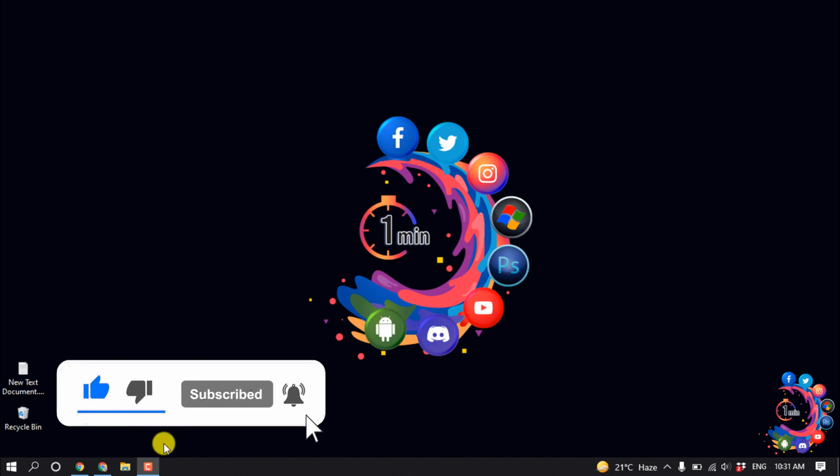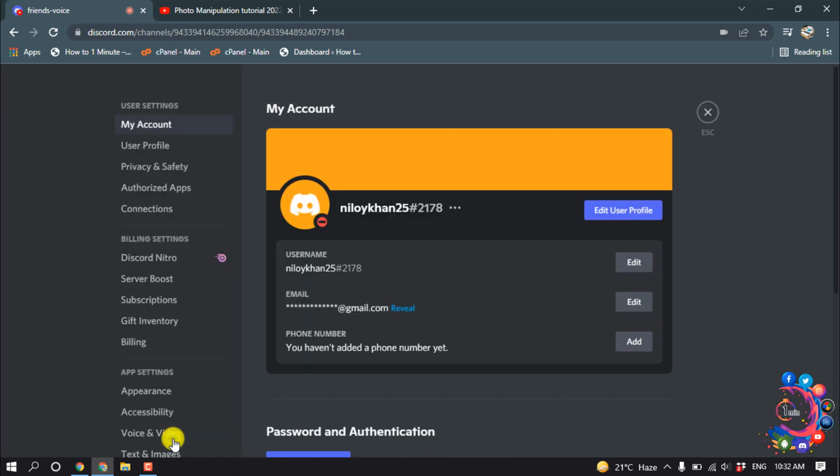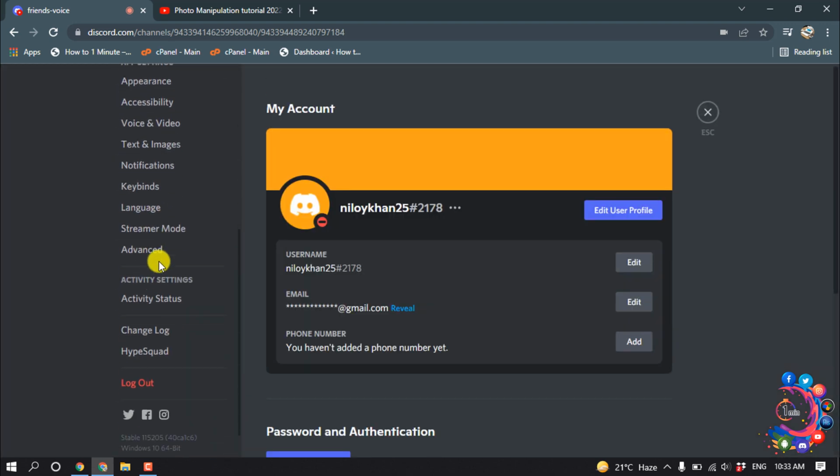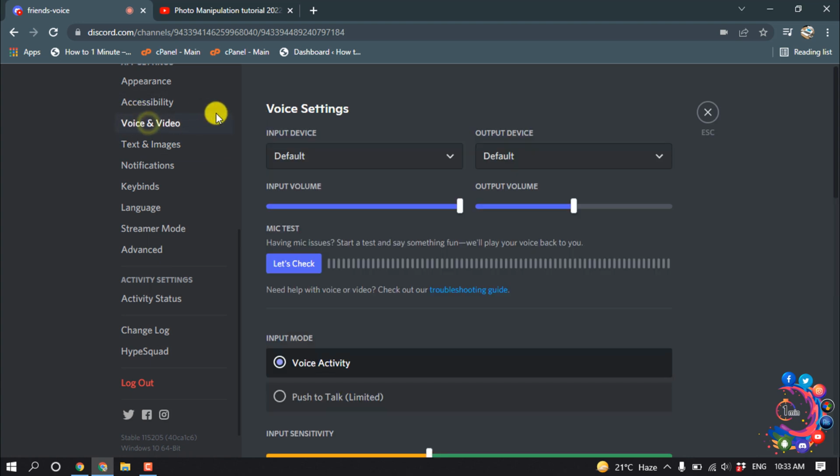So click on this user settings icon and then go to voice and video and input device. From here select your input device and select your output device, and you can change the volume.